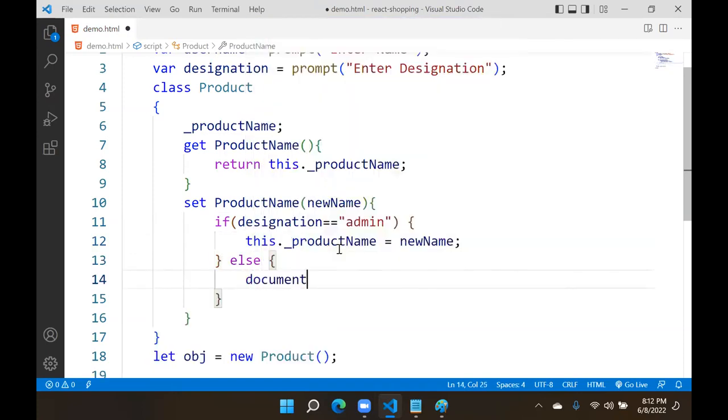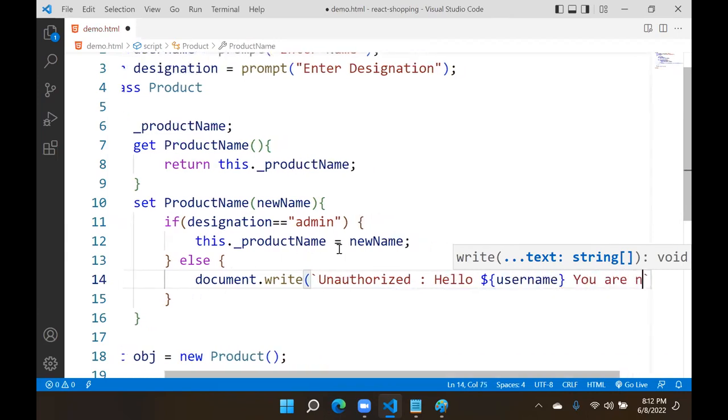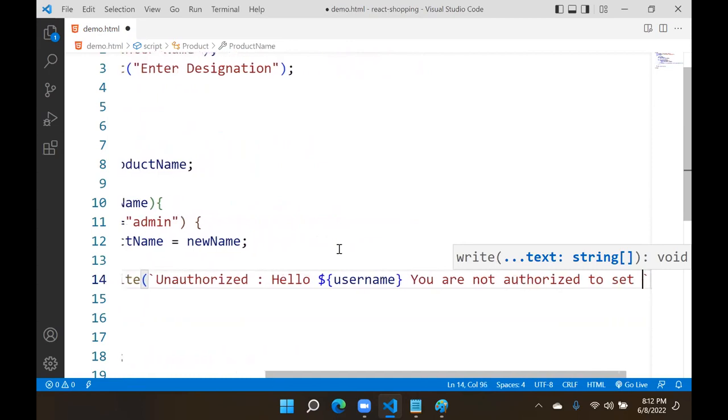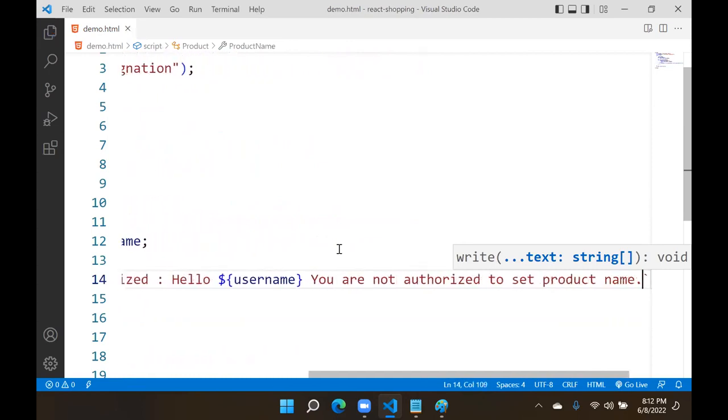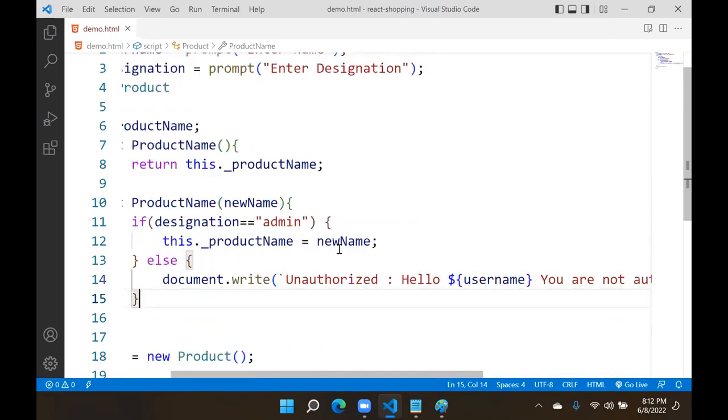Otherwise, you just display a message saying unauthorized. I will simply add a binding expression here. I will say, hello, and that username, you are not authorized to set product name. This is the message I want to display.